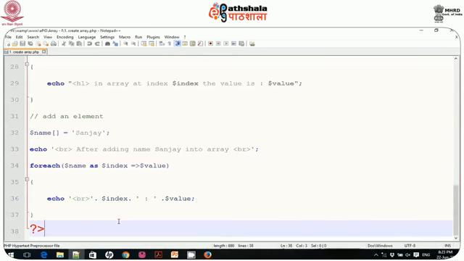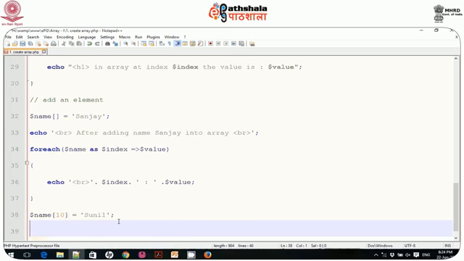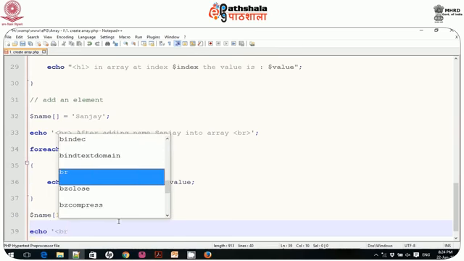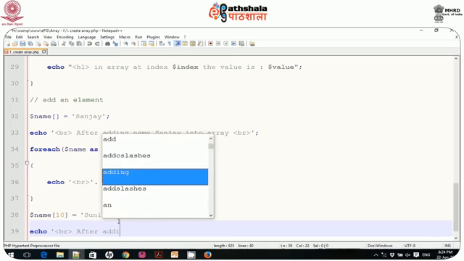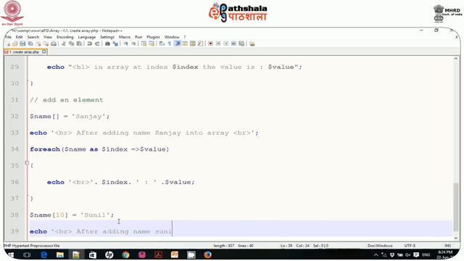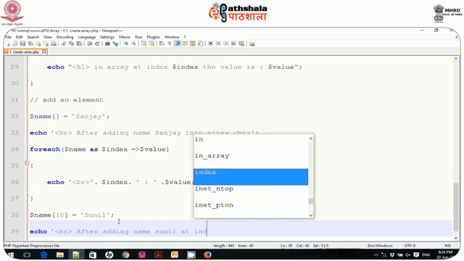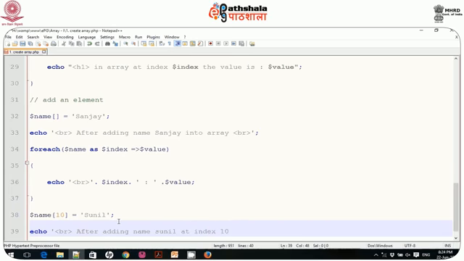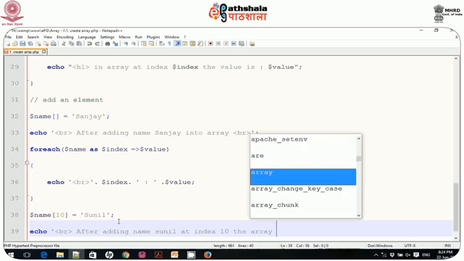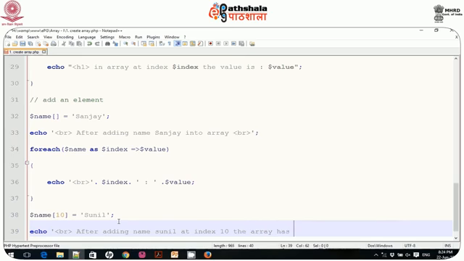Now let me add a value at a specific index. Say for example, I type $name and index 10 is equal to Sunil. Let me type echo br, after adding name Sunil at index 10, the array has value. So what are the values in the array now?